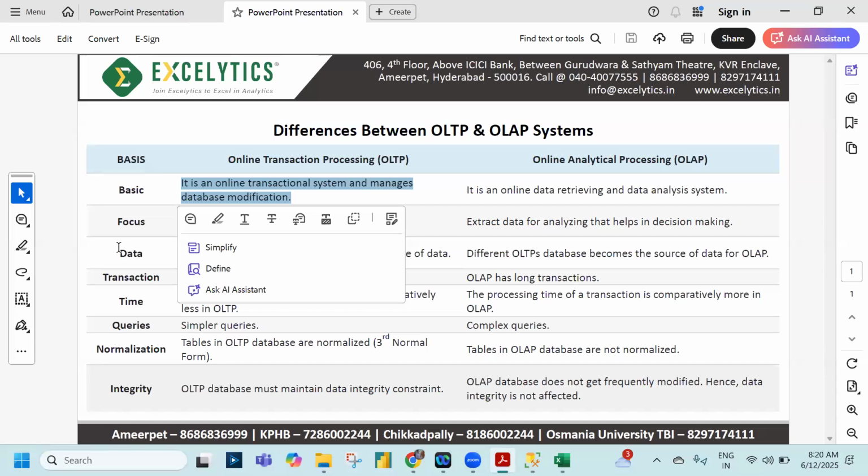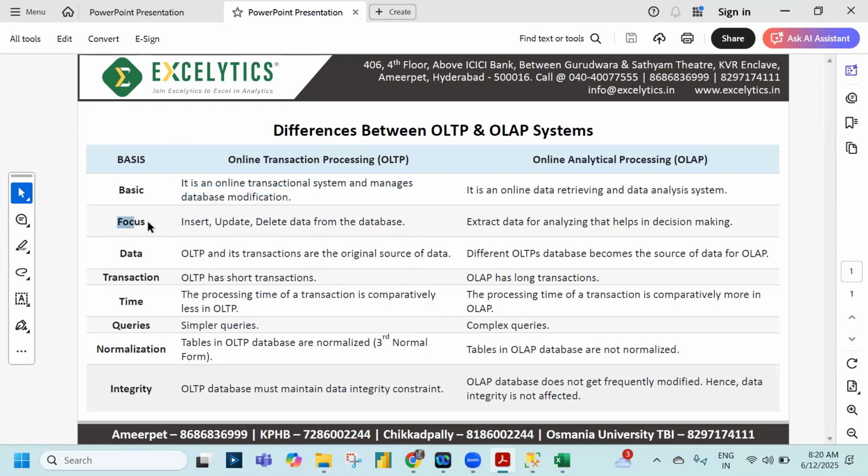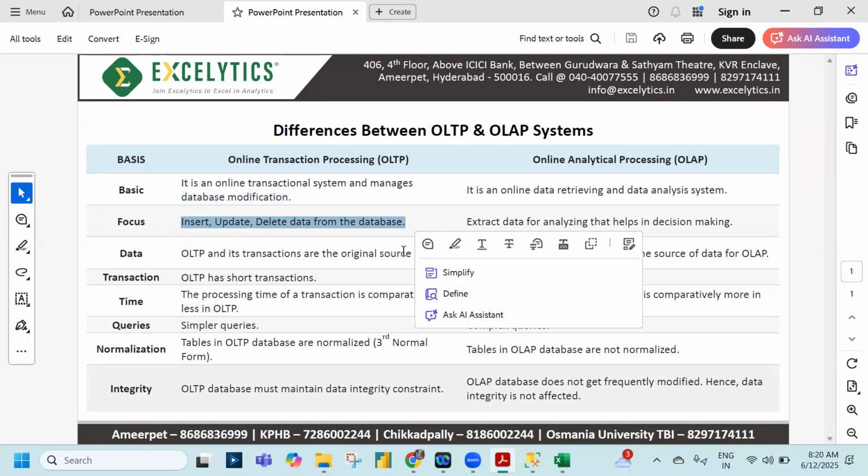So understand that the billing counter and ATM, and there are so many other OLTPs we see around. I'll give you many other examples also. But for now, understand billing systems and ATMs are the best examples of OLTP. What happens there? The transactions take place. What does it focus on? It focuses on insert, update, delete. These kinds of commands are executed in OLTP.